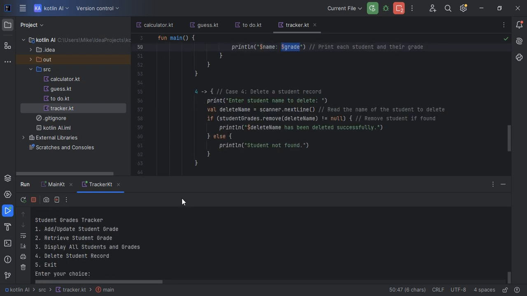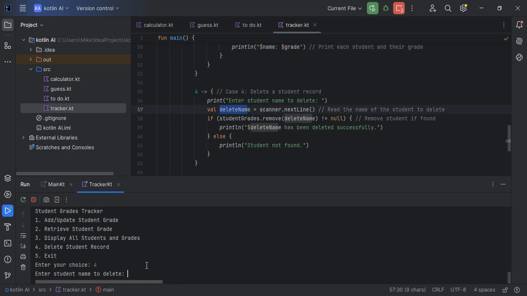So let's try the fourth case, wherein we delete the student record, 4. Enter the student name to delete. That's the delete name here. So let's try to delete Michael. Might as well view it. Okay, since Michael is deleted, all that is left is Anna. Now we're through with it, everything is done.